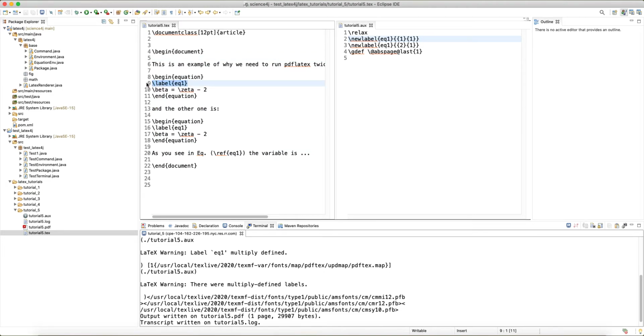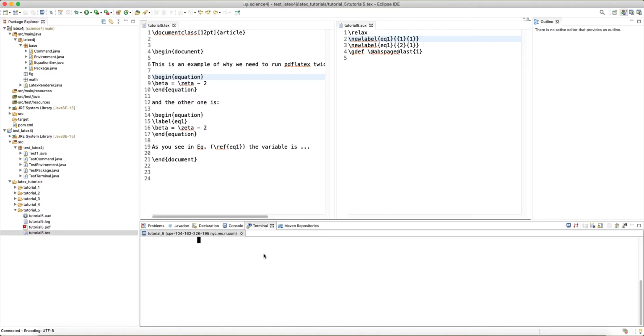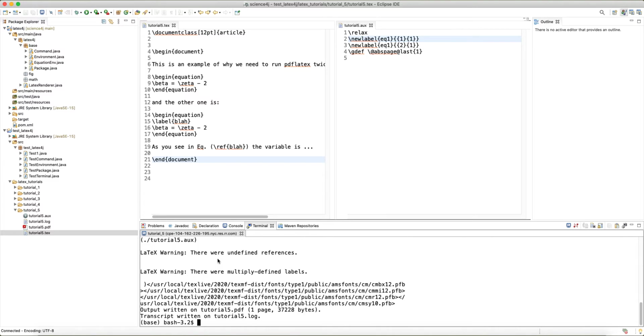So if I remove this, which is the correct thing to do, the second equation is numbered, and we said that the label doesn't matter, I can just set it to blah, and it is going to still work fine. So let's run PDF LaTeX on tutorial5.tex, and as you can see now, the second line was gone.